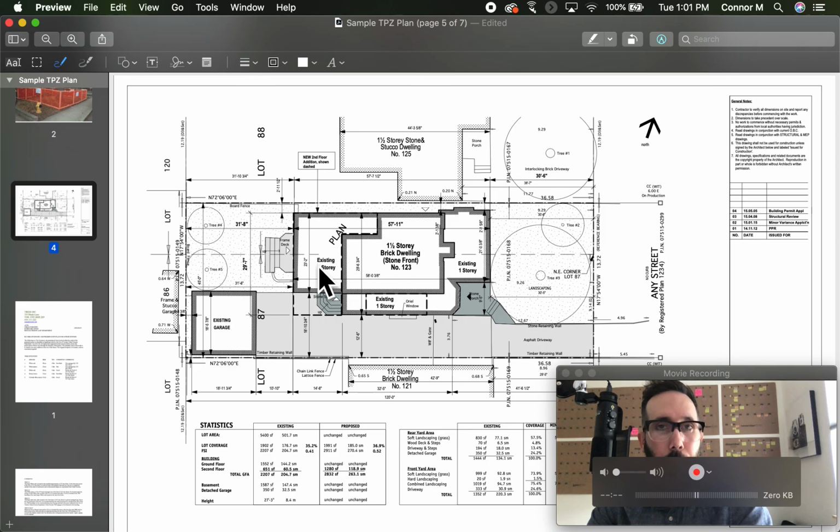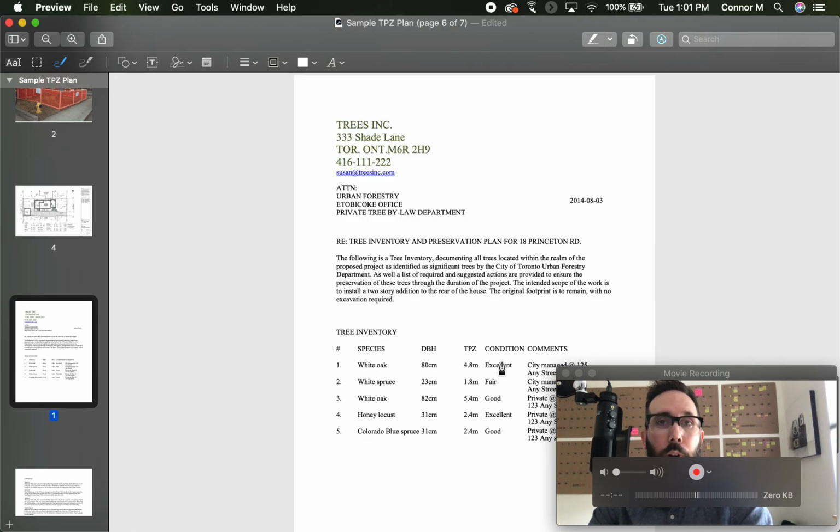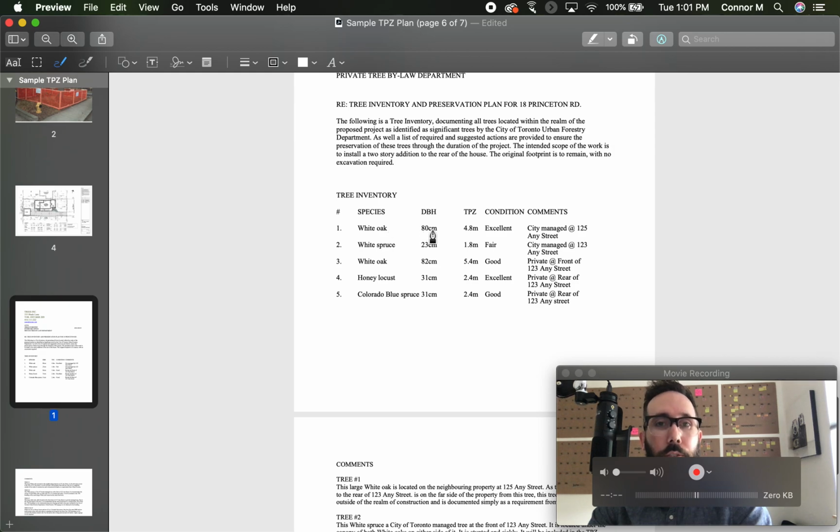So as a supplement, we had an arborist give us a report, which identifies these five trees, one, two, three, four, five. We have a white oak at 80 centimeters DBH, a white spruce at 23 centimeters, a white oak at 82, a honey locust at 31, and a Colorado blue spruce at 31. The condition is marked, and they indicate whether it's a city-managed tree or a private tree. Those have different requirements. The arborist has already done us the favor of dictating how large the TPZ must be, so let's actually learn how they did that.